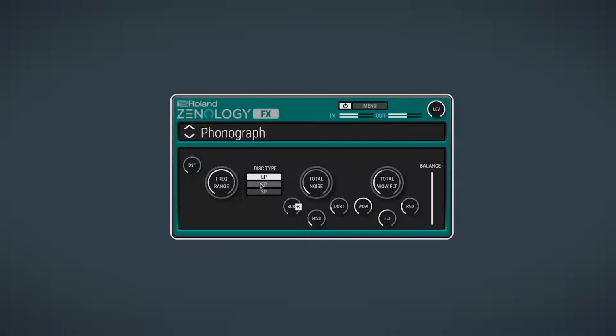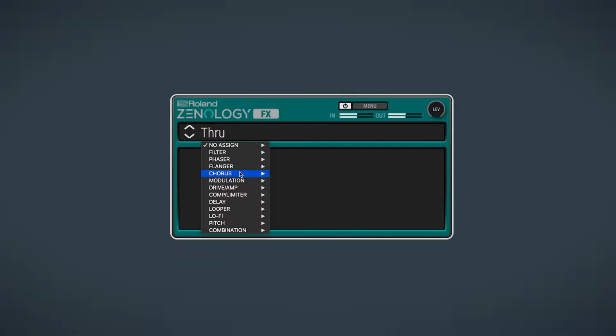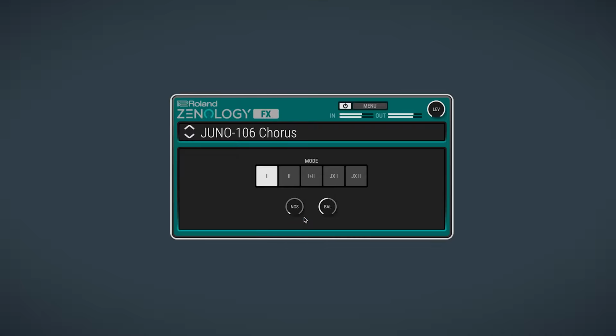On top of that, let's also add the legendary Juno 106 chorus, and we'll see how it really widens that sound and opens it up. There we go. Magic. And you'll notice there's a bit of noise introduced. So this model of the Juno 106 chorus has variable noise. So I'm going to keep that low, but I want to make sure that it's there.